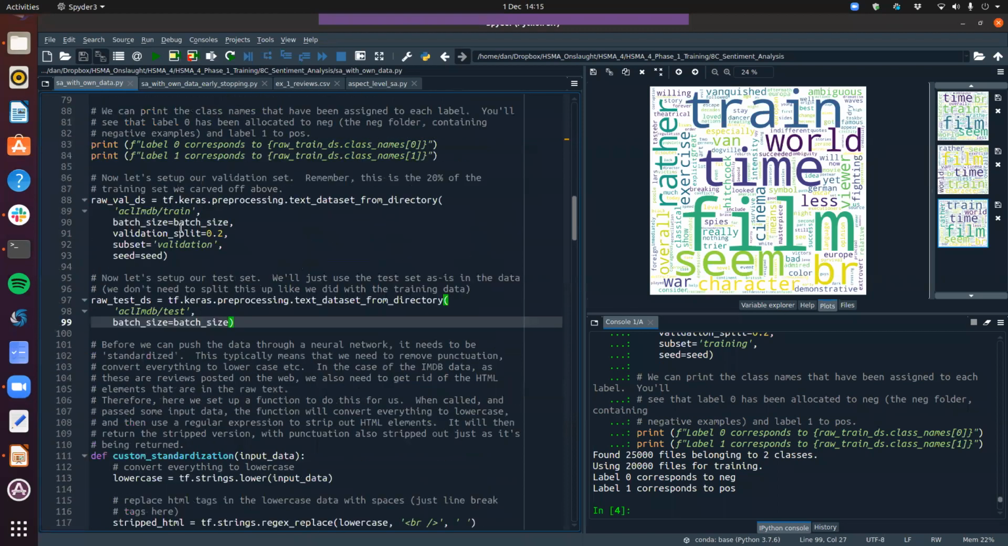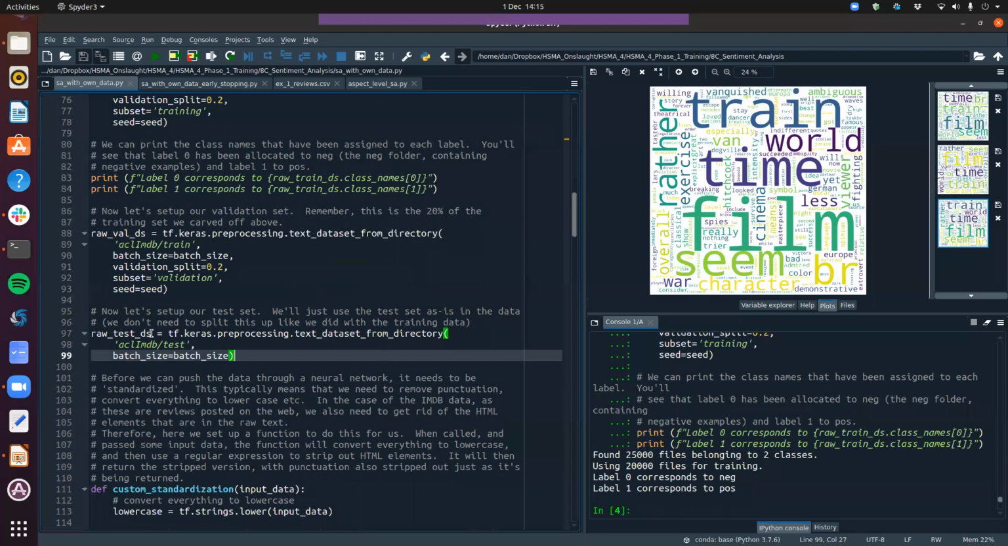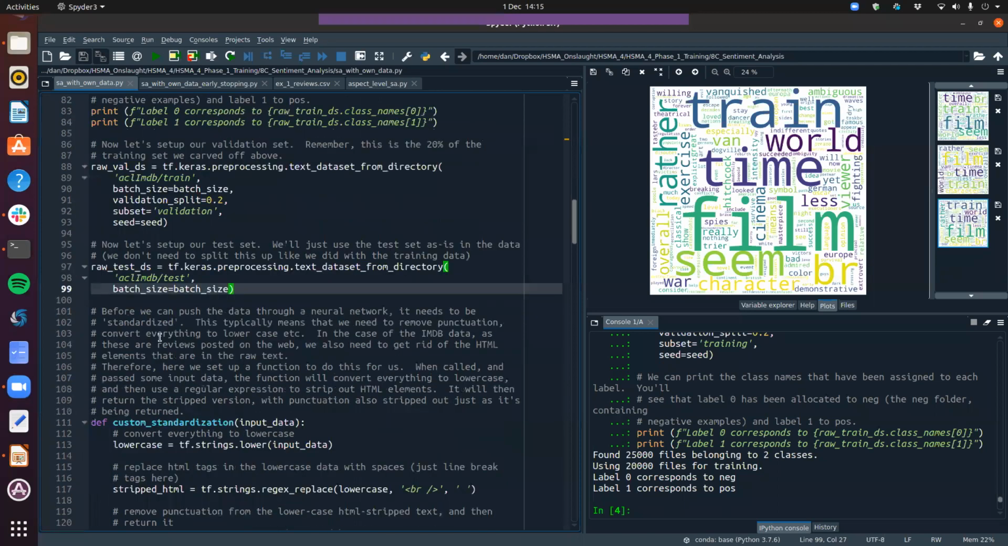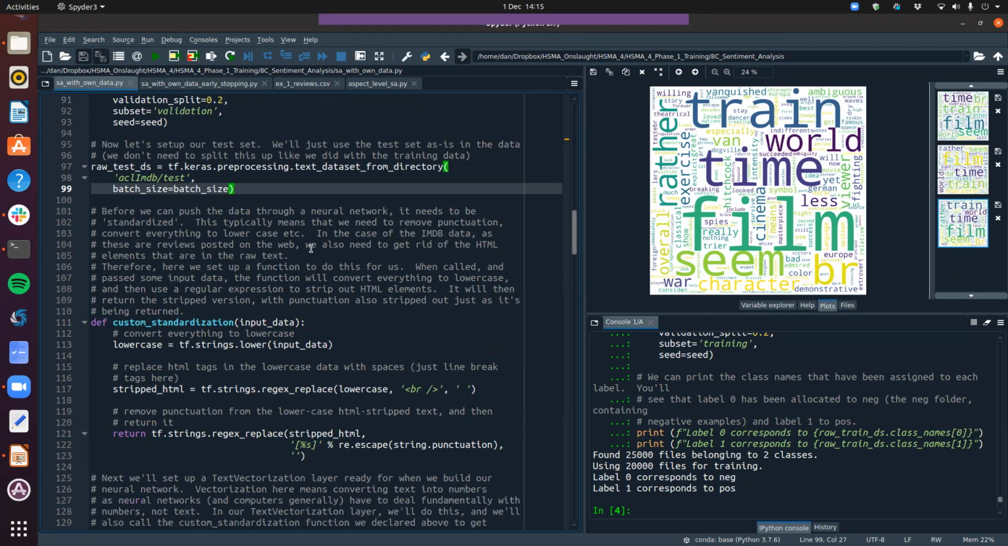Okay, so that's all we've done basically, is just set up our training, validation, and test sets. So we've basically loaded in our data as text. But remember, the first thing that we need to do is to standardize our data, because our text is raw text. It's going to be full of capital letters, punctuation, HTML tags, all sorts of rubbish. So we need to get rid of all that first. Particularly because this is web-based data, because it's IMDb, we're going to need to get rid of these HTML tags as well.